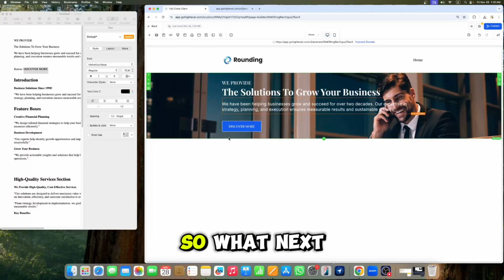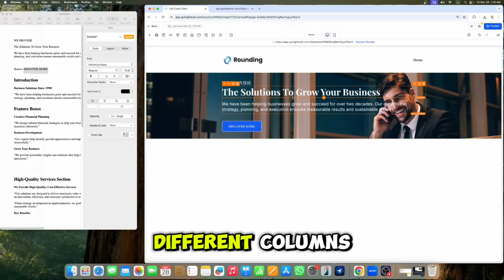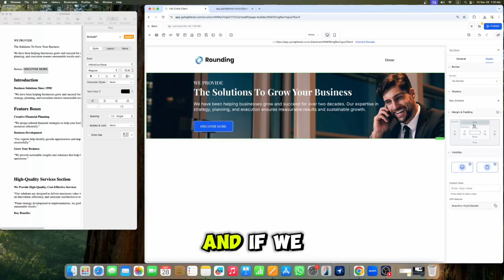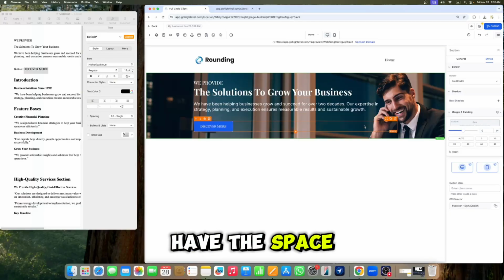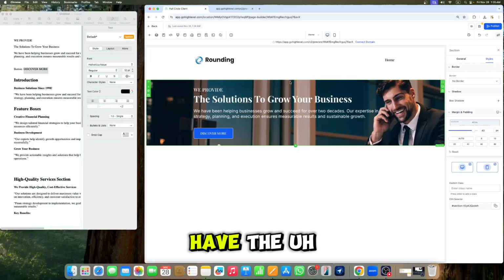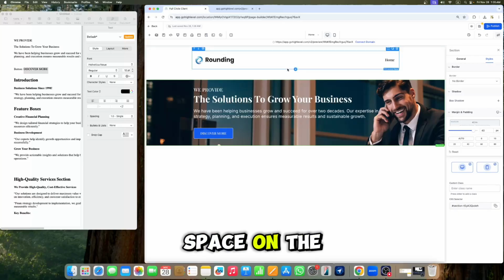So what next we can do, if I click on this section, we have the one section, one row, and I'm going to click inside the one row, we have the different columns. And now if I hover on here, you can see the green. I'm going to click on the gear icon over here, and if we give the margin on the top, it's going to have the space on the top. Like you can see, it's going to have the space on the top.